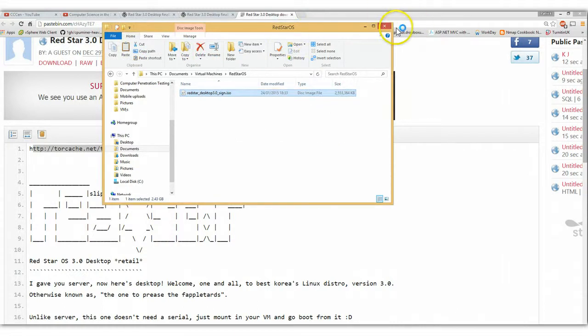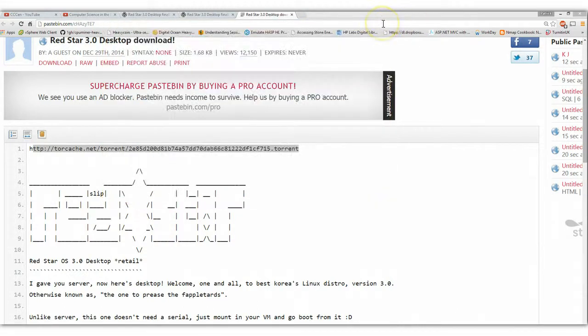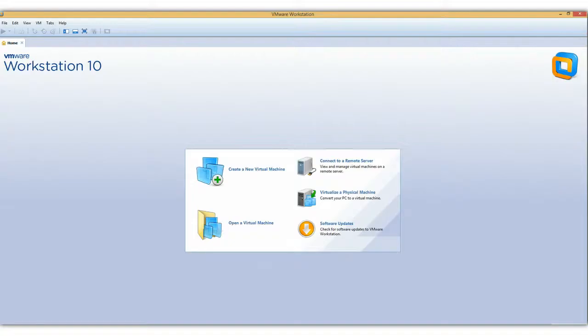Okay, so I'm not going to install this on the bare metal machine. What I am going to do is run it virtually inside a virtual machine. So here I have VMware Workstation, and you can get VM Player, you can use VirtualBox, it's free. So I'm just going to create a new virtual machine.